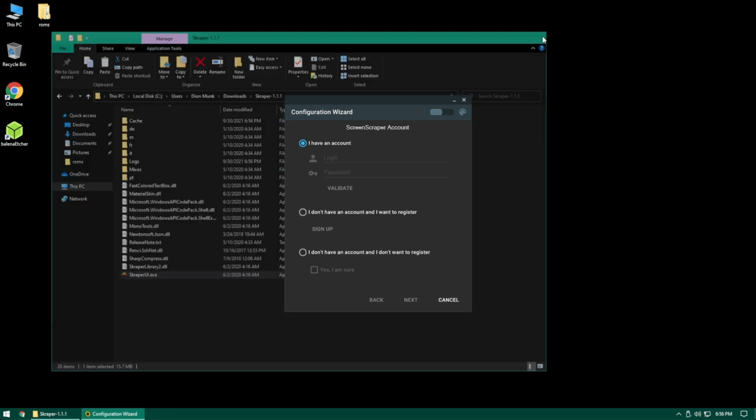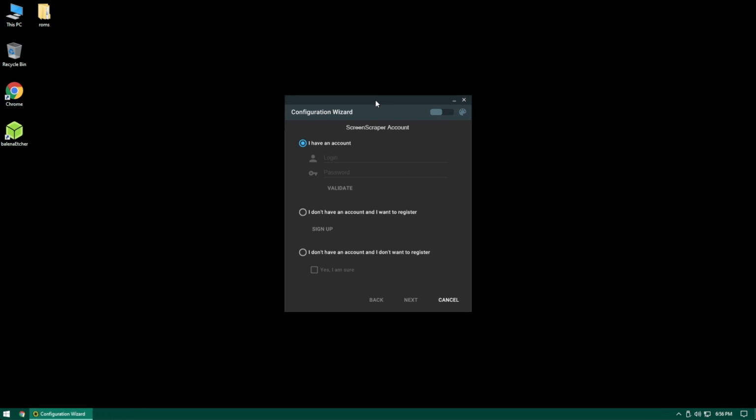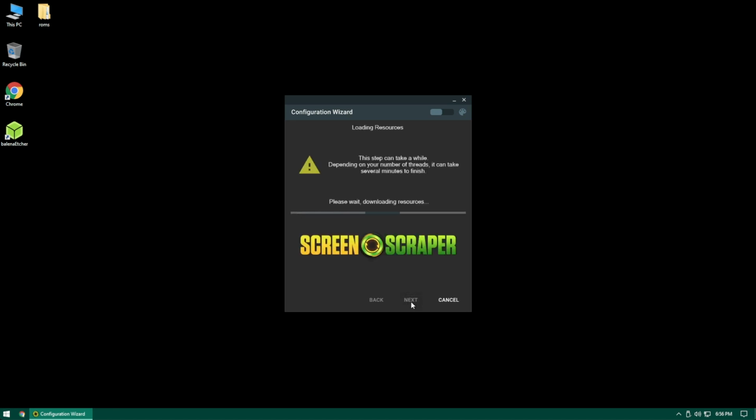You've got a couple of options here. If you've already got an account at ScreenScraper.fr, which is a French-based website where all of the data's stored, you can log in with that, which can be helpful, and I'll explain why here shortly. But what we're going to do here is just go in as a guest. So we're just going to say, yes, I don't have an account and I don't want one. Yes, I'm sure. And next.